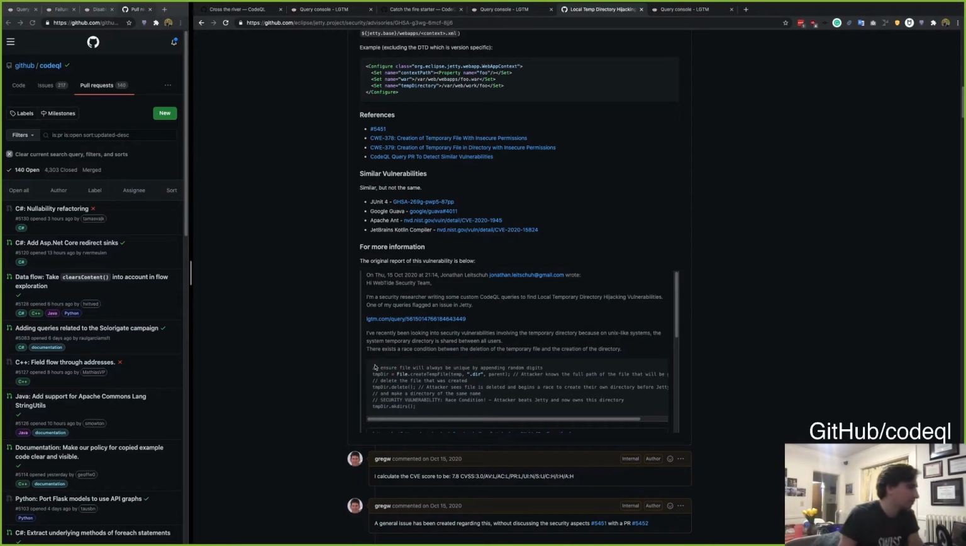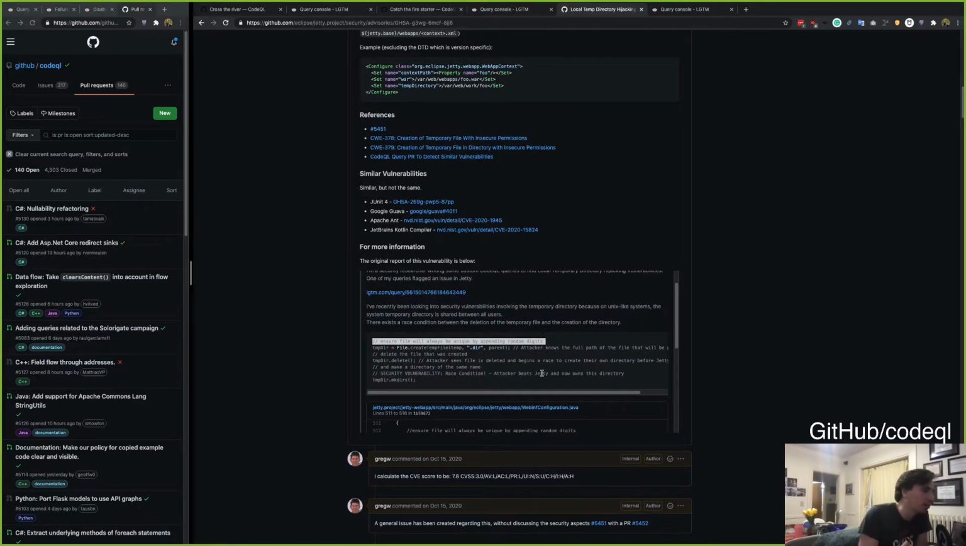So here, you ensure the file will be unique by appending a random digit, right? So you get a random file. And because this file is created, the attacker knows the full path of the directory that will be generated eventually. Because when the process deletes it, the attacker sees the file is deleted and begins a race to create their own directory before Jetty, right?